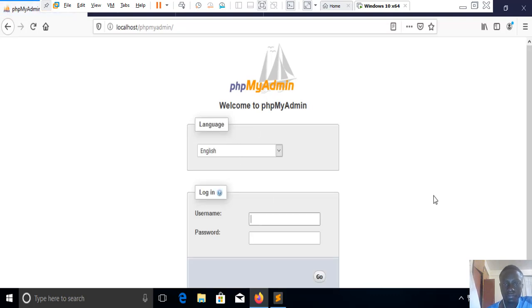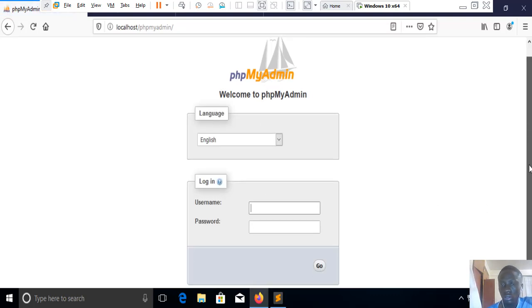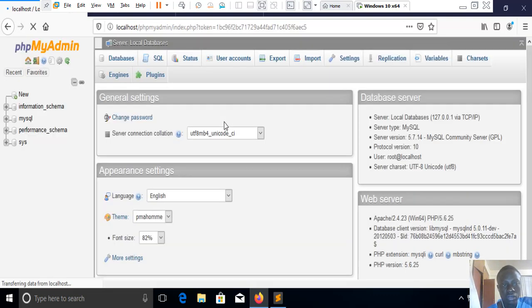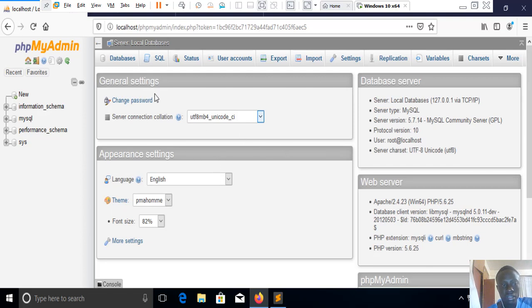So now you'll be prompted to enter the username. The default username is root, R-O-O-T, root, and the password you leave empty. You don't need to enter anything there. So click on go. When you click on go, it will log in successfully, and you can now create.